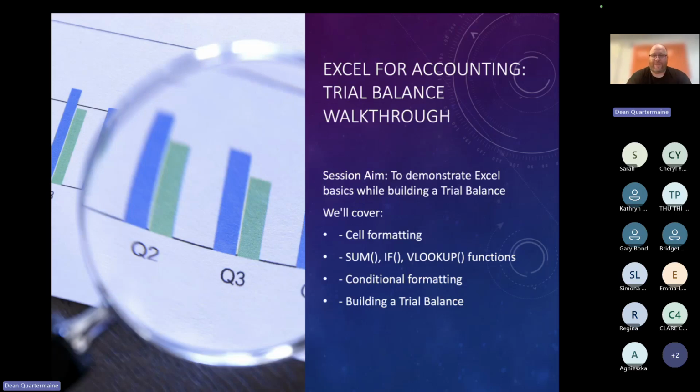So to set the expectation at the beginning, here is what we're going to cover: formatting of cells within an Excel spreadsheet. We're going to look at 3 specific formulas in a little bit of detail. You can see on the page the SUM, the IF, and the VLOOKUP functions. We're going to explain what each one of those is, how you might use them, what those functions would give you, and why it might be useful to at least look at using those.